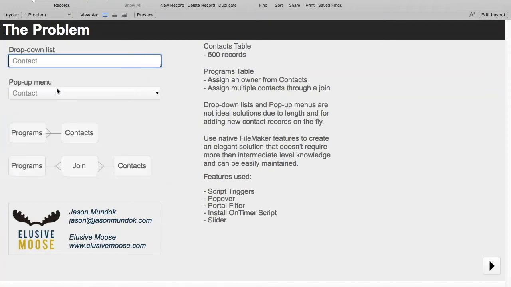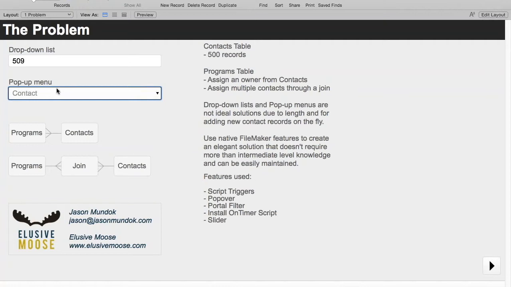If I select it and I want to use an ID, right, and I'm using a drop-down list, then I have to deal with this, which we've all dealt with, right? We've layered fields on top of other fields. We've shown the ID here and shown the related value over here, and it's not the end of the world, right? But not super elegant. Same thing then with the pop-up menu.